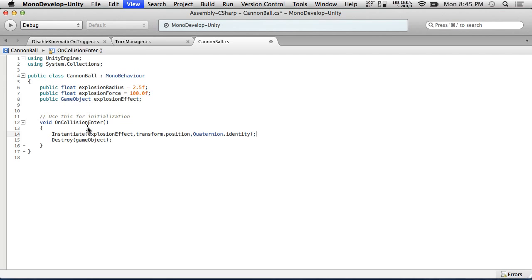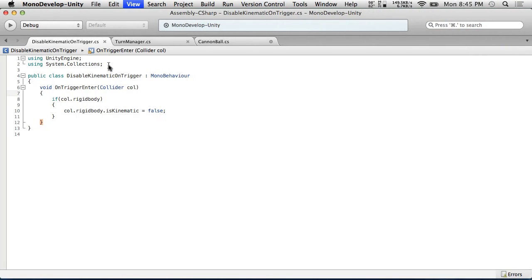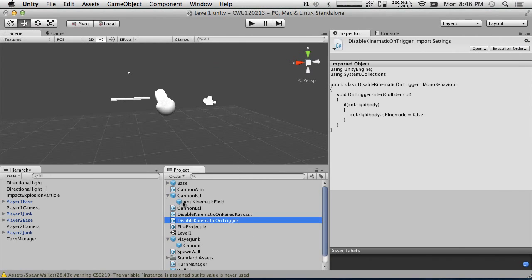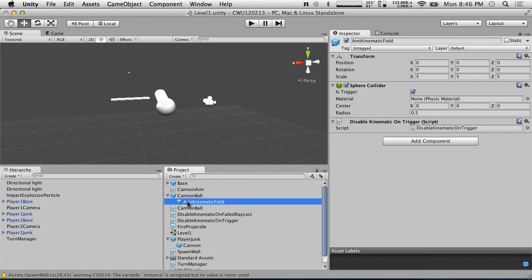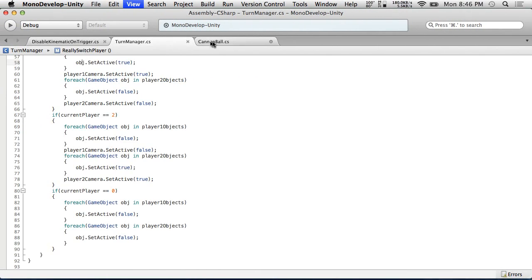So this causes the explosion and destroys the game object, but now we also want to do some other fun things. So before we had disable kinematic on trigger with this extra geometry called the anti-kinematic field. We're now going to actually roll that into the cannonball. So we're not going to need the anti-kinematic field at all anymore. I'm going to leave it there for right now, just because I'd like to keep things working until we have a solution that works the new way.